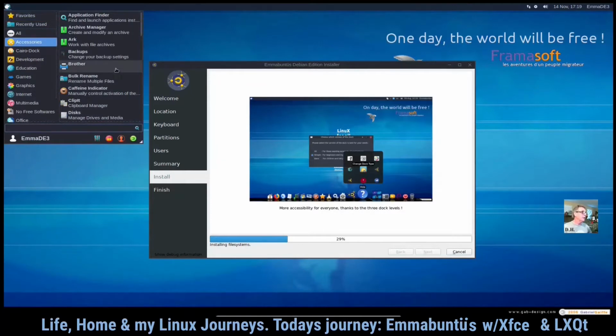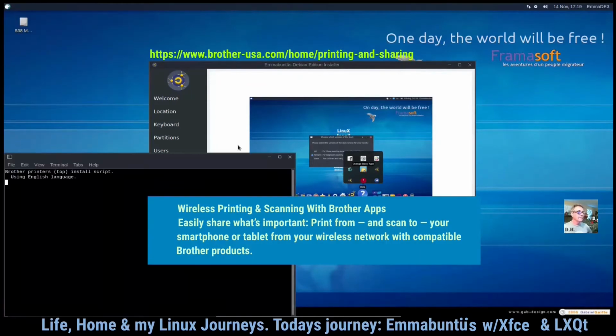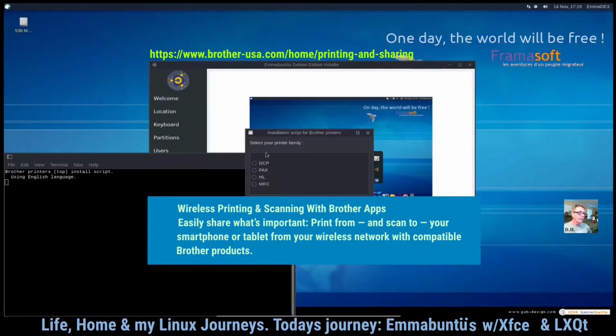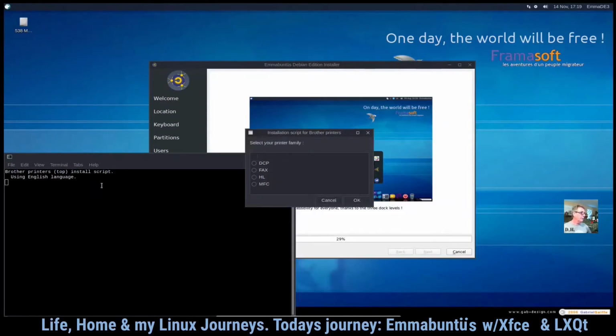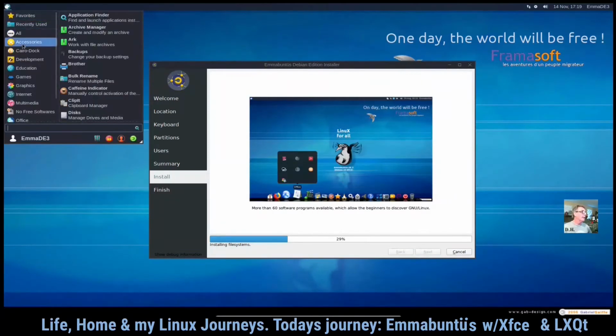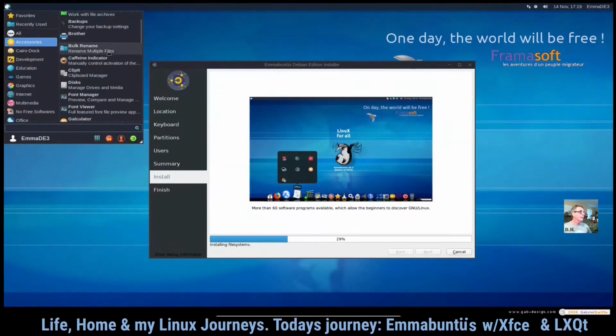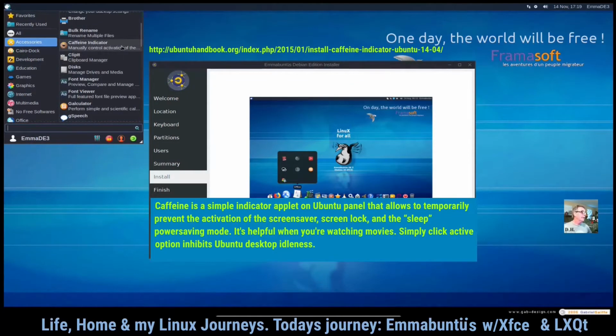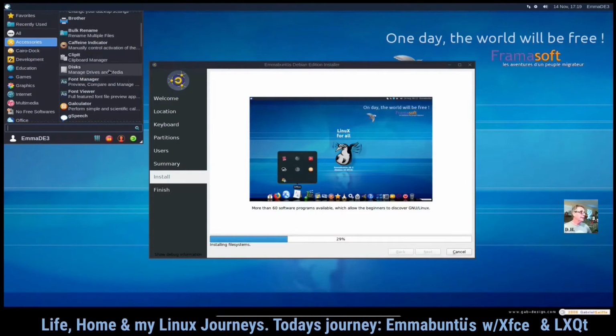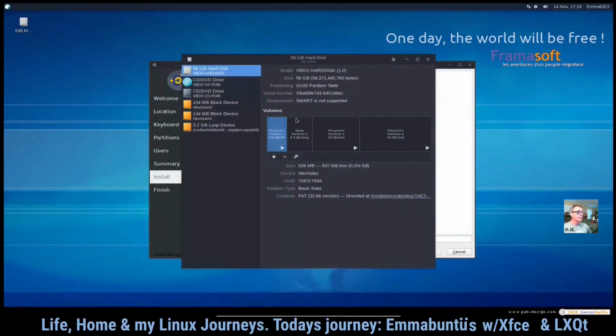Accessories. Brother. I'm not sure what that is either. Select your printer type. Brother printers. That's a brand name of a printer. Okay. Accessories. Book rename. Caffeine indicator. Manually control activating the screensaver. Clipit. Disk. That's probably a disk. Looks like it. No about, but it does look like a disk.